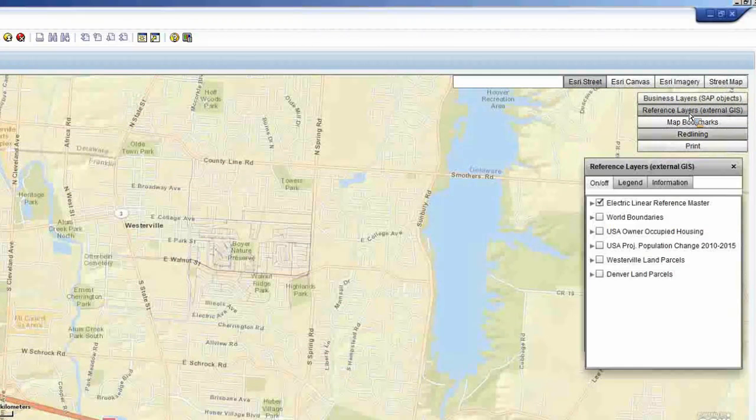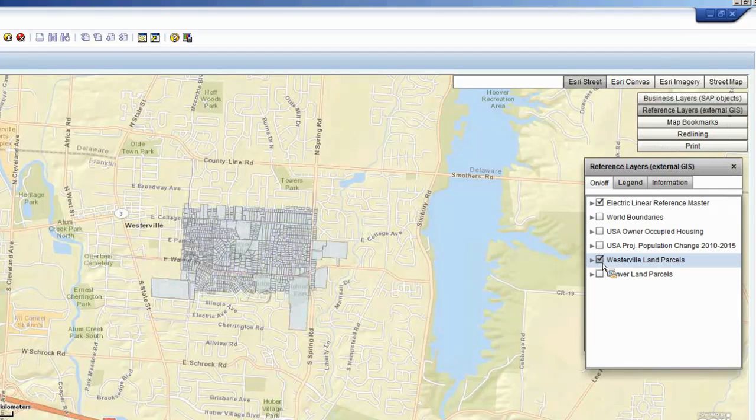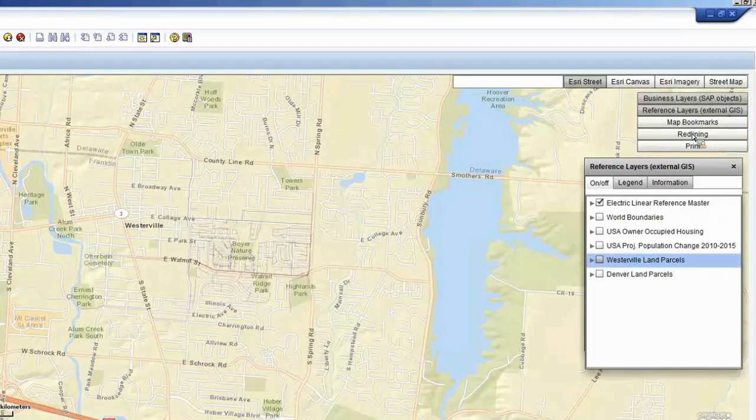I've got all my reference layers here that would typically come from my external GIS system. So I could see my distribution grid, for example. I can see some demographic information around housing. I could see population change information that I could use from a planning perspective, or even individual local land parcel information here. So for example, I could check that box now and see that, again, displayed instantaneously there on the map.